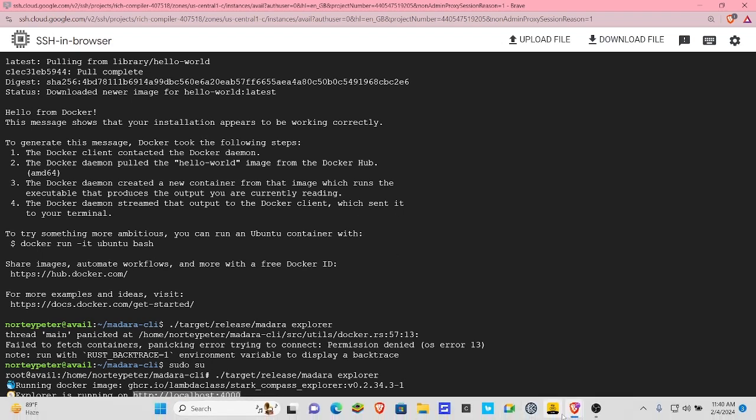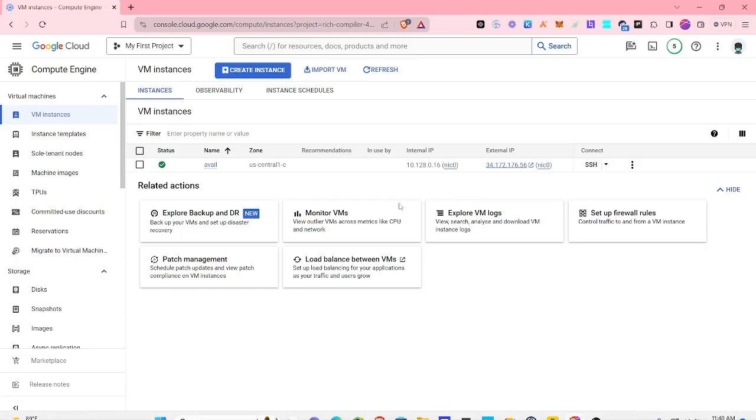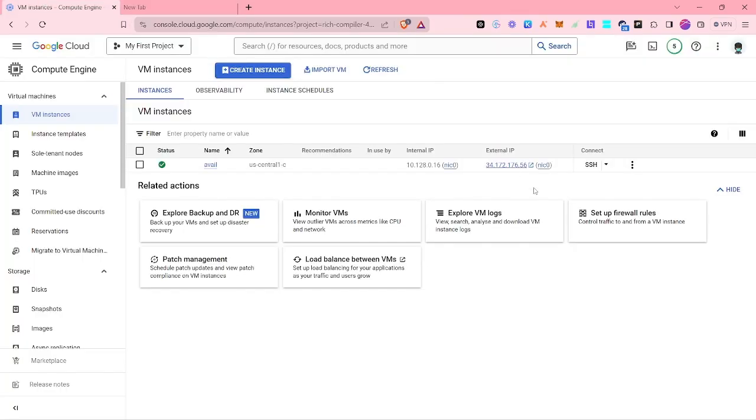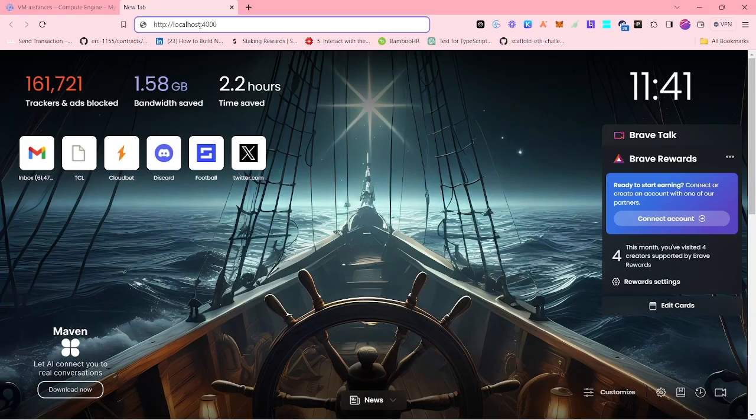IP address. So how to find your IP address is by going to Google Cloud and copying this. This is your external IP. I suggest that you make it static, since it can change. This is changeable. Once you restart your VM, it changes. So once you make it static, it's the best way to go.